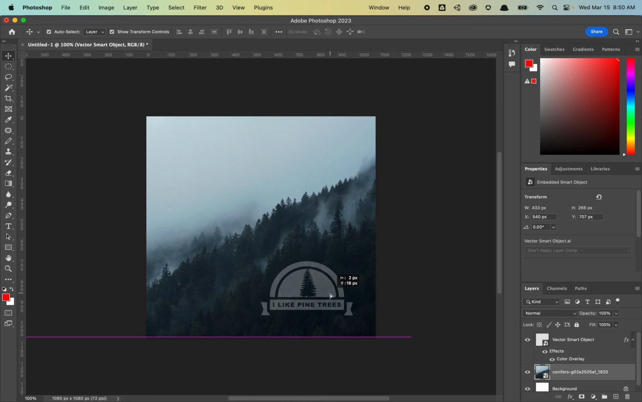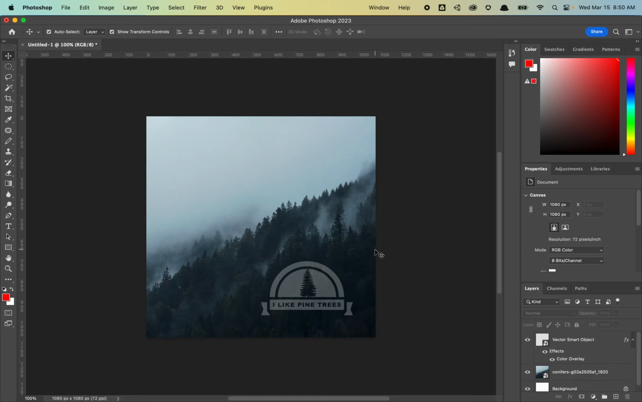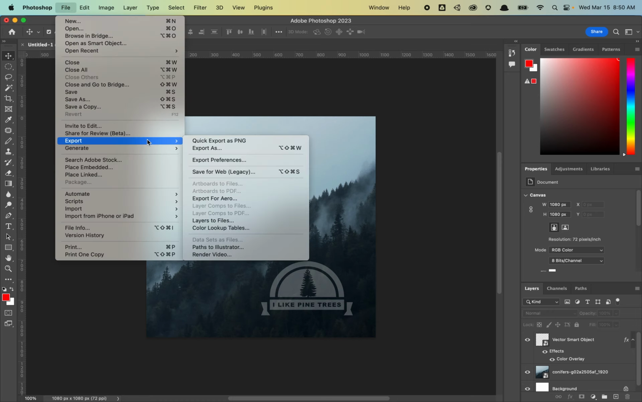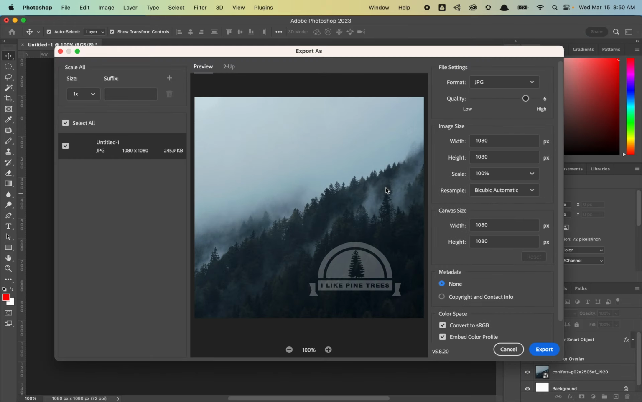Go ahead, make sure that you save this, call this semi-transparent-final, and then go to File, and then export as a JPEG to your desktop and submit it to Google Classroom.